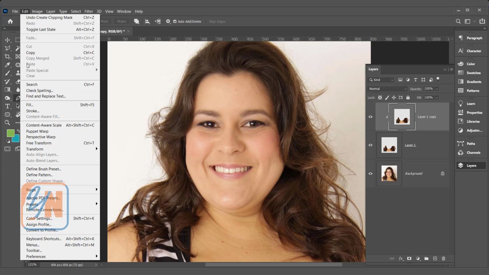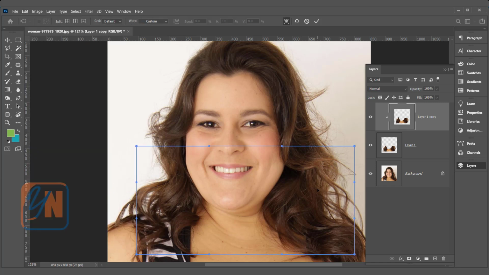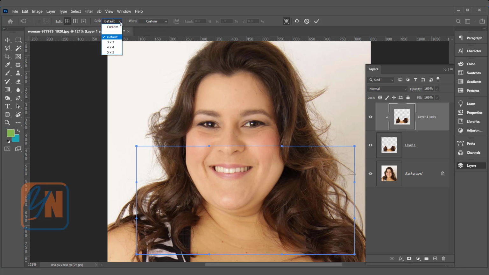Edit, transform, and here we have option warp. In the beginning it will be this way. You need to click here, click on this option, split the warp crosswise, click it, and then from here we can choose the column and rows. Here we have 3 by 3, 4 by 4, and 5 by 5. I will prefer this.